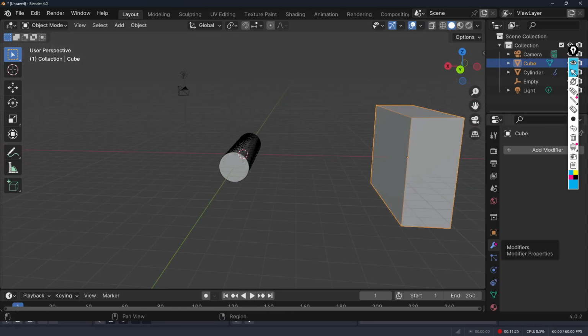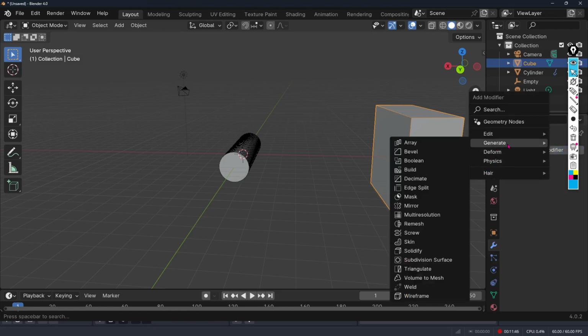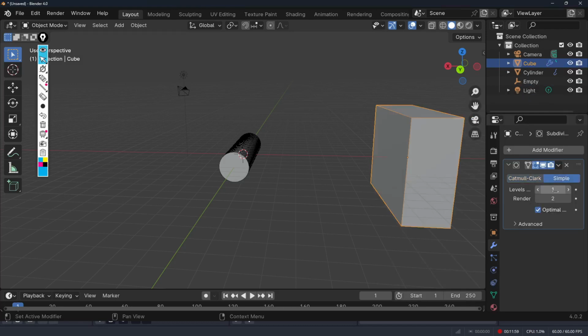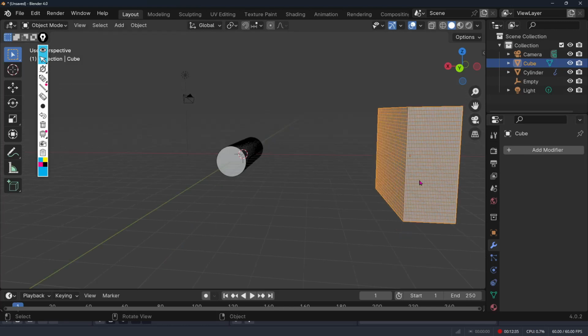Now another way to make cuts, instead of going to edit mode and then establishing loop cuts, you can just click on modifiers, then add modifier, then go to generate and press subdivision surface. Click on simple, and then for the levels, ideally we will use 5, and also for the render. Click on the drop down button and then click on apply, and this is now our cuts.